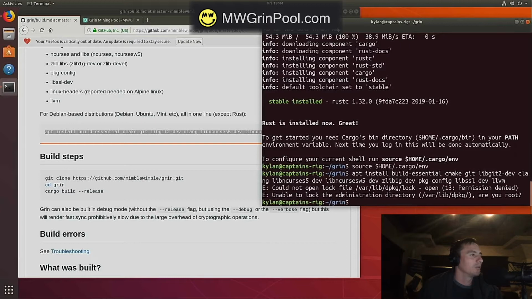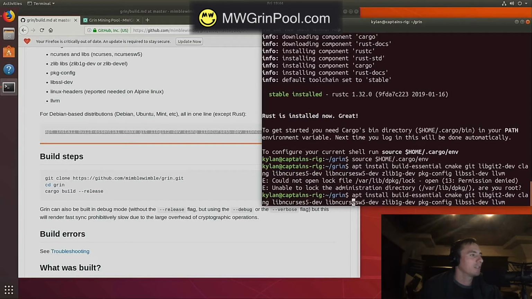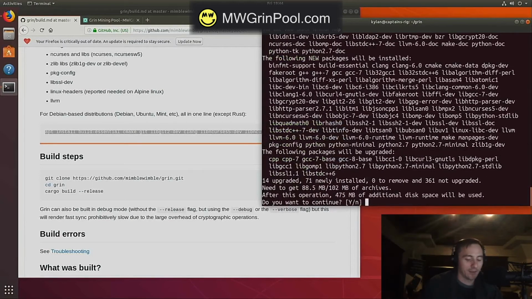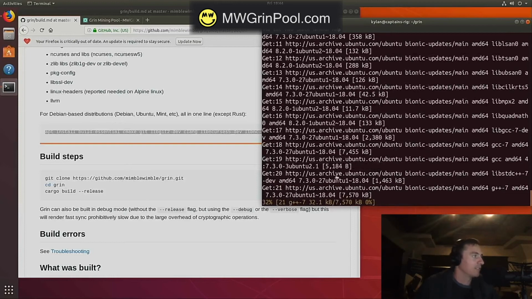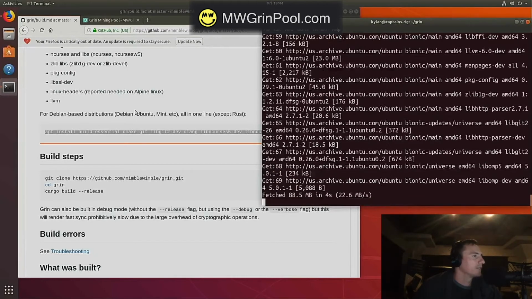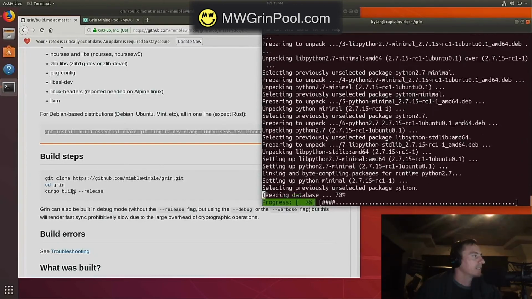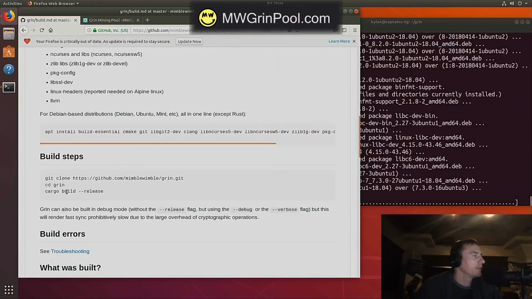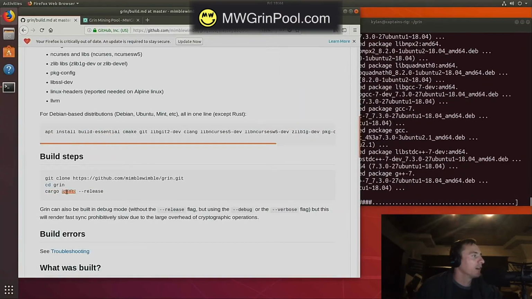Yeah, so you want to take that long command and put sudo, space, at the beginning. All right, there we go. Now it's going, and it has a bunch of stuff that it's installing. That's fine. Now the next thing that we're going to do is build the wallet software.